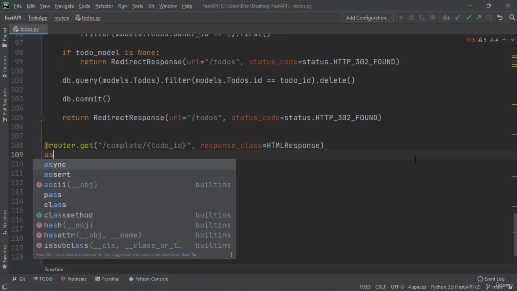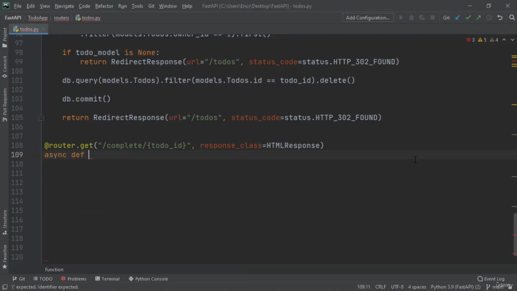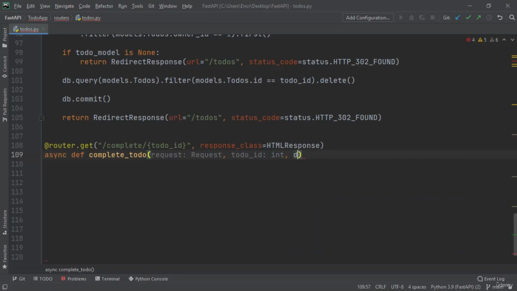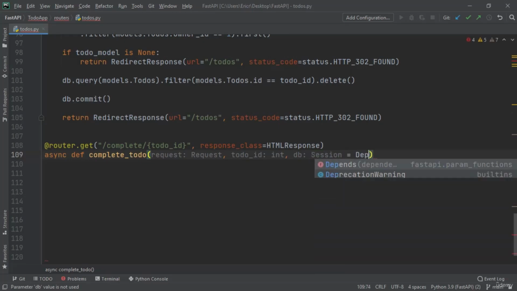We then need to create a new function of async def complete to do with parameters of request, a path parameter of to-do ID of type int, and a DB of type session, which is equal to our dependency of getDB.